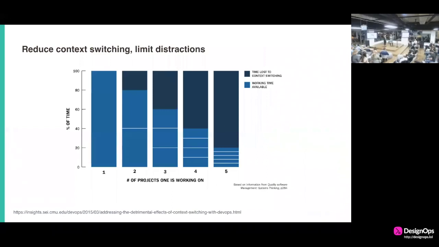Another thing we were really focused on was reducing context switching and limiting distractions, so making sure that they had time. And Sarah was amazing at this, because she acted as the defense shield for all of the stakeholders and people that wanted to interrupt the team. She was really amazing at that in that stage.